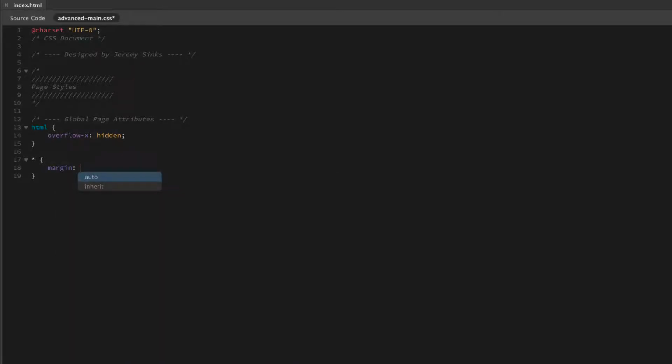And what we're doing with this is we're clearing out the default margin and padding values of our web browser, so that it's more predictable as to what our design will look like. Because believe it or not, every web browser has different default margin and padding values. So we want to clear those out so that our design looks consistent across all pages.